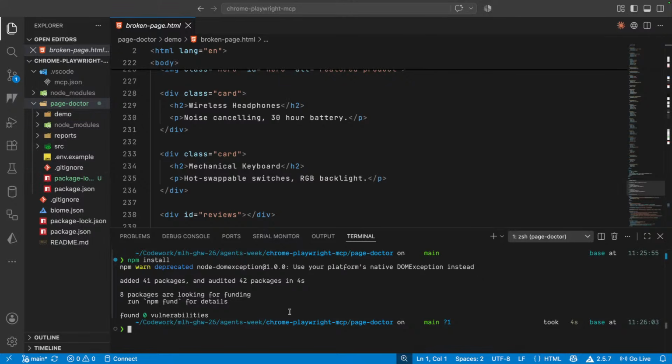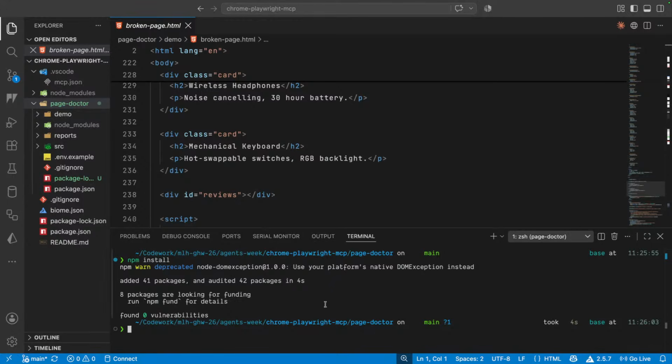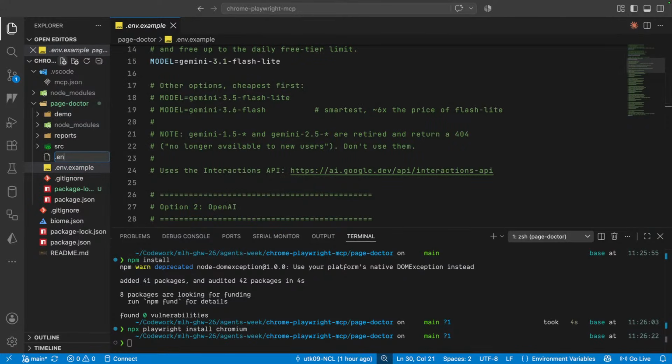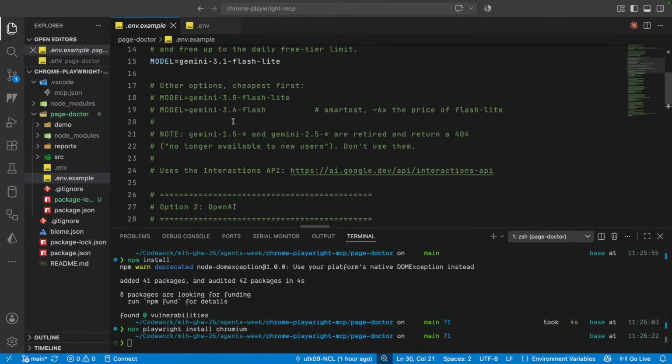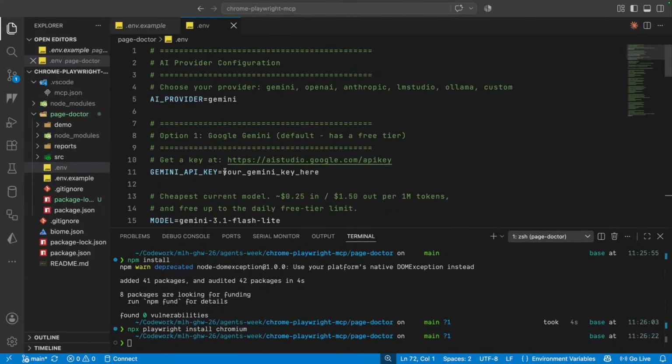Okay, once that is done, the next step is going to be npx playwright install chromium. So using npx to install Chromium, and then the next step is that we have to create a .env file. Okay, and we will copy paste this entire example, except there's no Gemini key here.